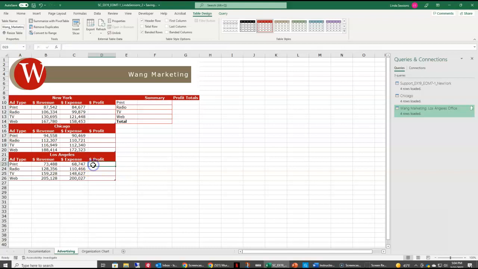And now in D11, we want to create a formula without using a function that uses cell references to subtract C11 from B11. So I'm going to hit equals B11. Okay, now you want to type this in. I don't know why, but for some reason, Cengage wants you to actually enter the cell addresses, not just click and place them in there. So we want equals B11 minus C11. Enter that, and it's going to automatically put the formula in the rest of the areas for you.